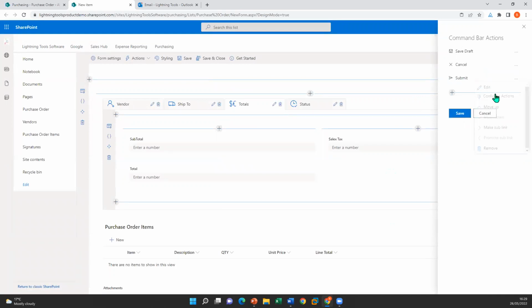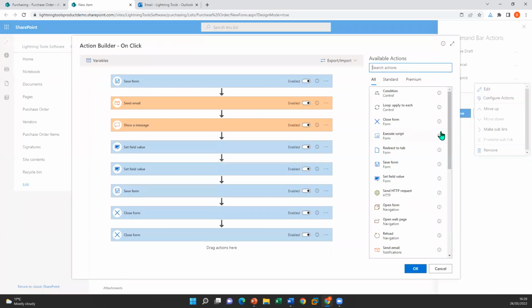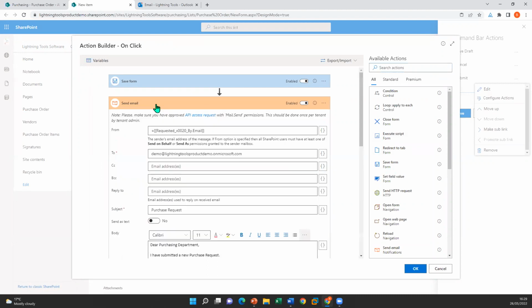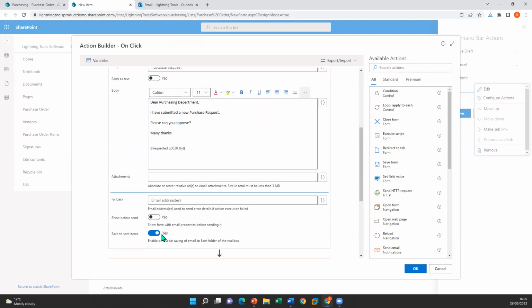So under submit here, if we go in and have a look at the configure actions, you can see that's doing a little bit more. So this is going to introduce to you actually some of the new things that we're releasing this month. So we've got a save form. We've then got a send email. This has changed quite a bit. You'll notice that we've got a bit more going on inside our send email action.